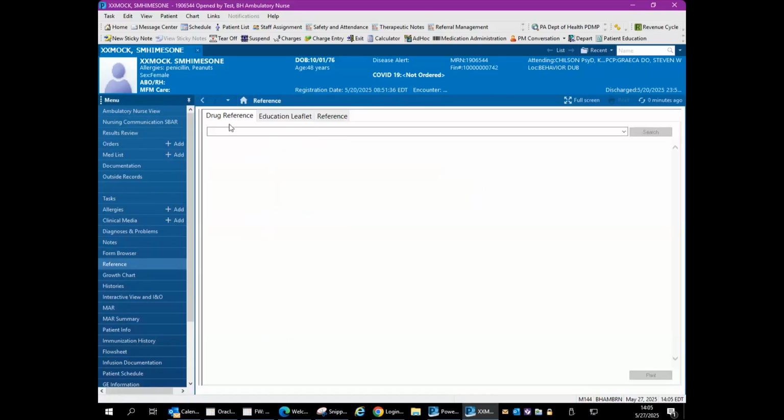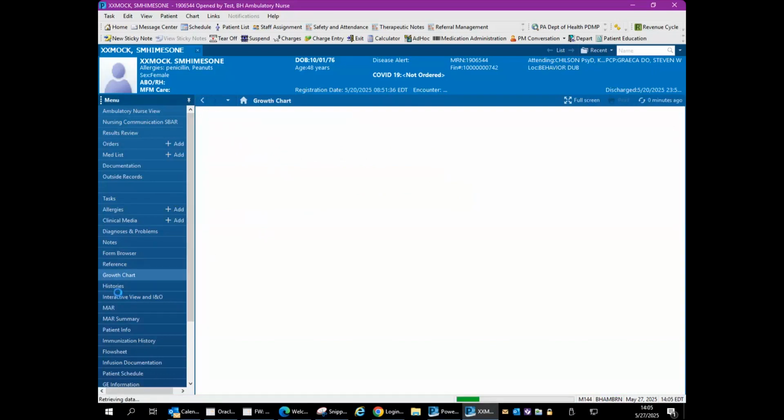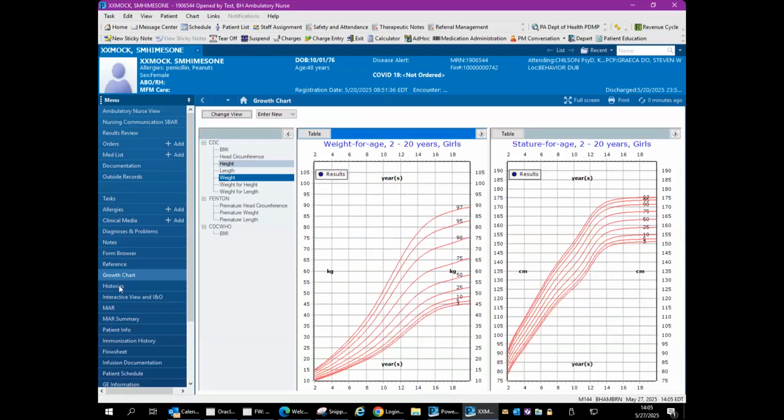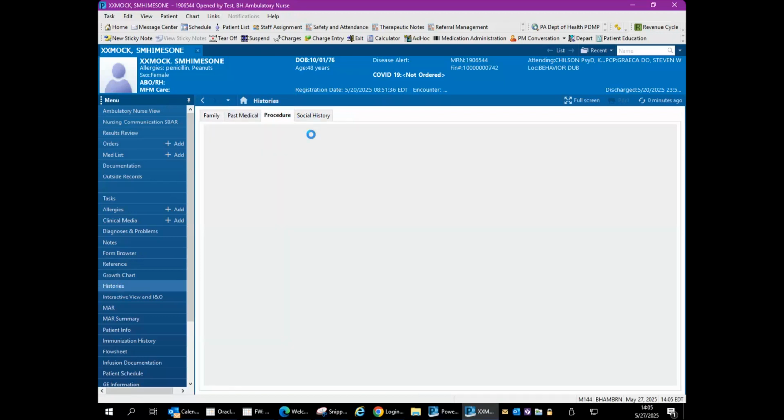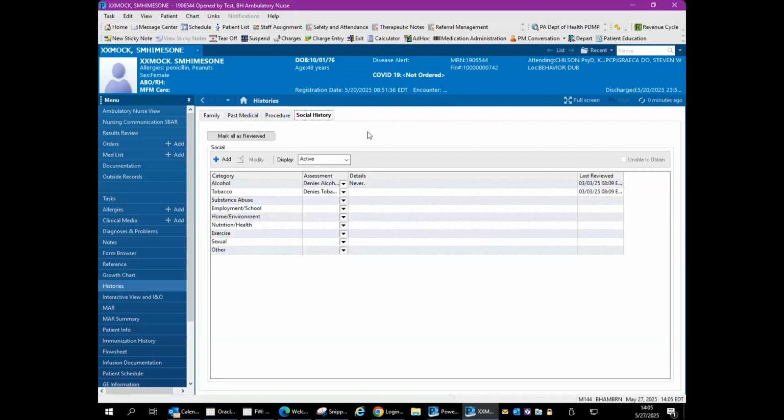References, it's just like drug references, education, things like that. It's just a reference area where you can look. You've got your growth chart. You have your family or your history, so you're going to have family, past medical procedures, and social. This here is where you'll document their alcohol, tobacco use, those kinds of things. It will be all right in here.